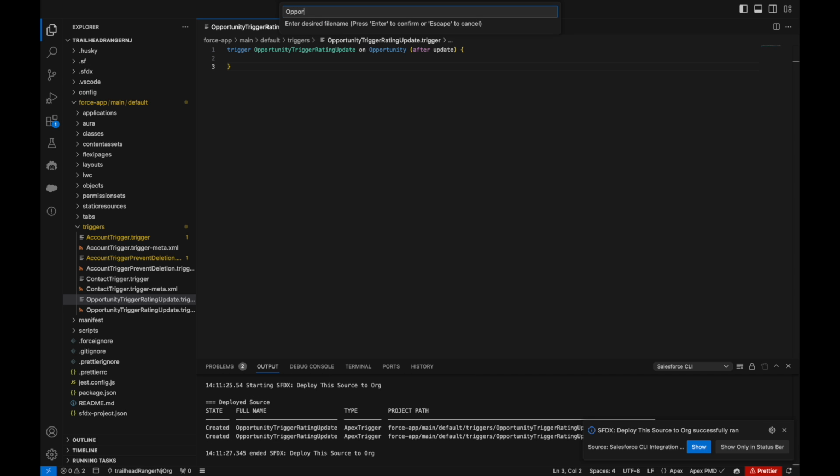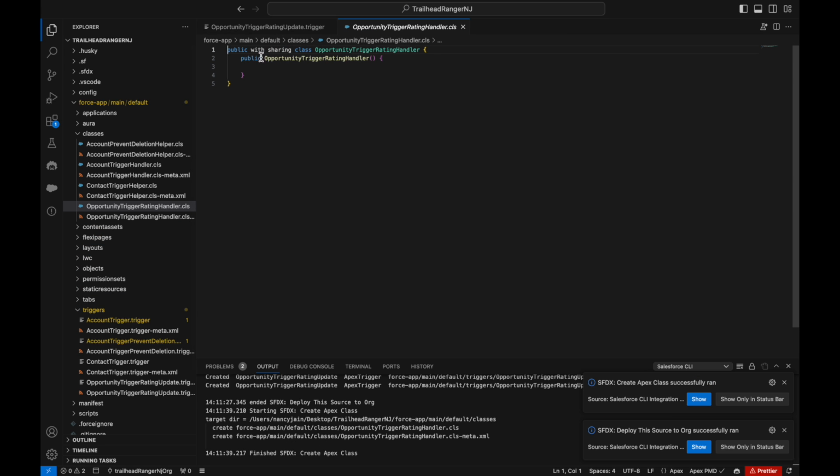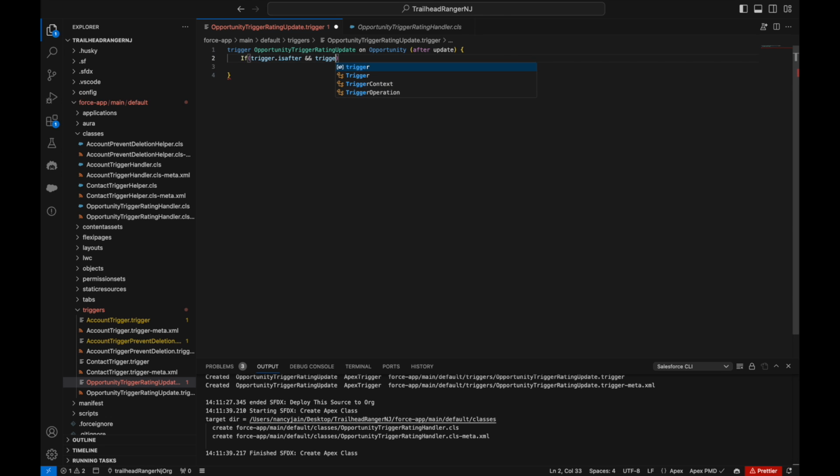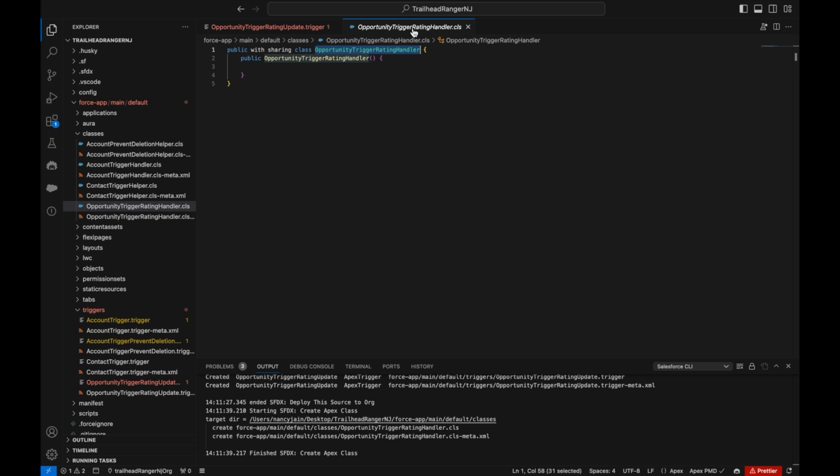So I'll give a similar name, opportunity trigger rating handler. Let's copy this name. We'll check first if the trigger is after and the trigger is performing an update operation, then we should call this method of this class.